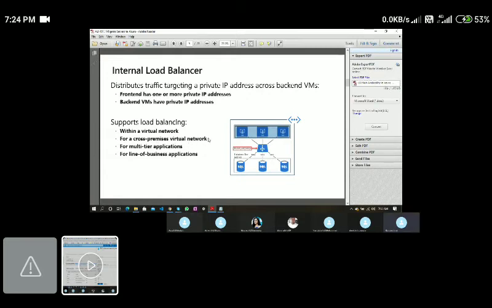Let's say when I say cross premises virtual networks, if you have any peering connectivity between any one of the networks, then we can add the VMs as a backend pool of this particular load balancer. And for multi-tier applications, let's say if you have a three-tier application, web tier, app tier, and DB tier, if you wanted to distribute the traffic for the different servers, we can achieve it.